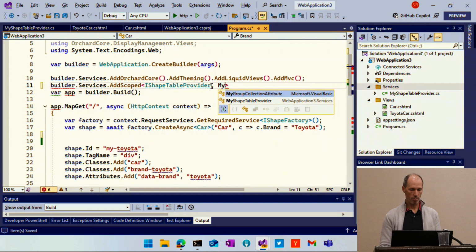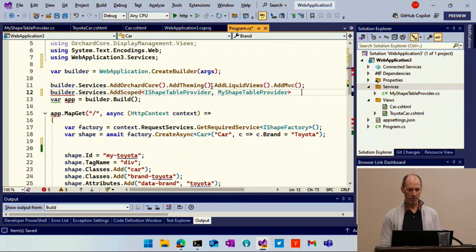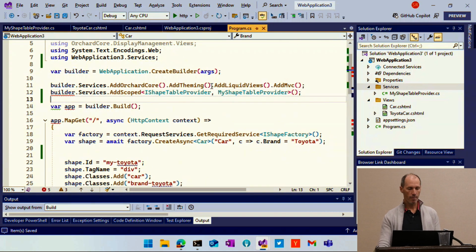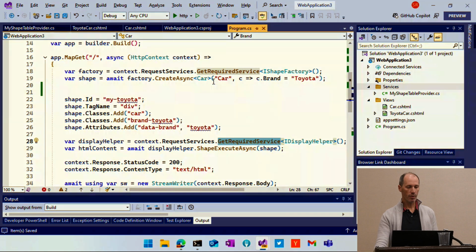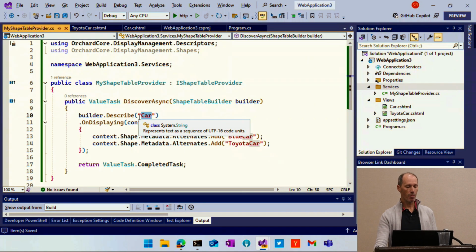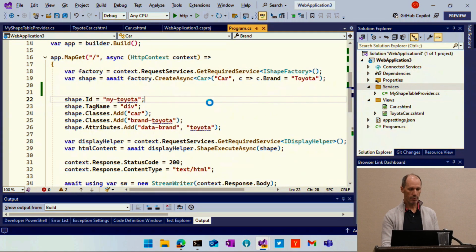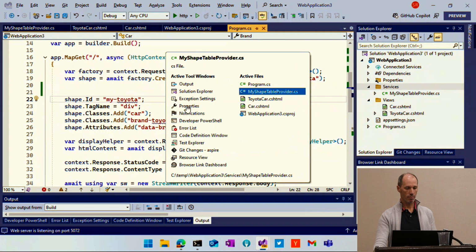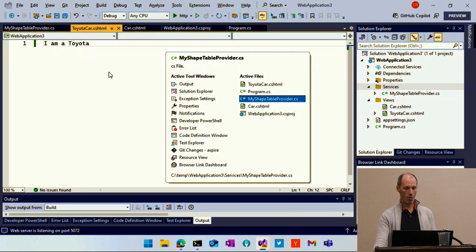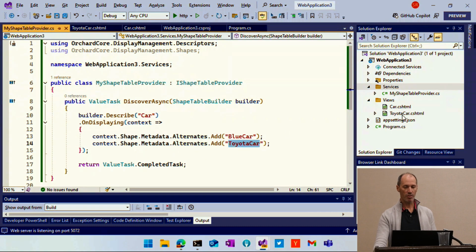MyShapeTableProvider. So I'm registering the service such that whenever we render a shape, it will be invoked. Whenever a shape is rendered of type car, it will add these alternates to the metadata. And if I run that, the same behavior should happen. It's still using I am a Toyota. So it's using the shape named Toyota car because it's available, okay? Fall back to blue car, which is not available, fall back to car, but we pick Toyota car.